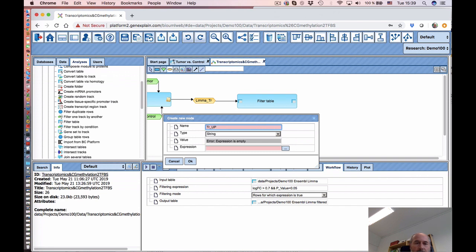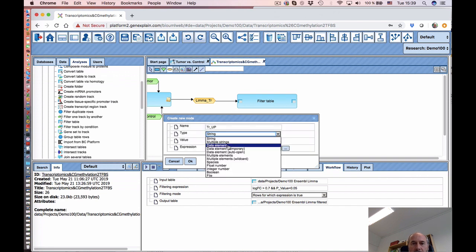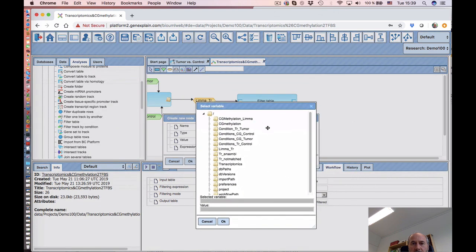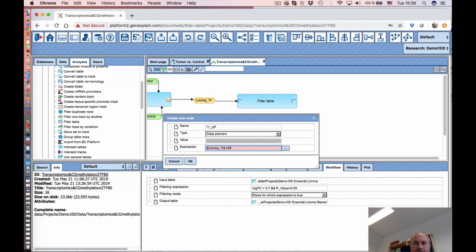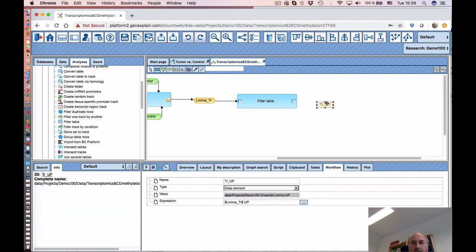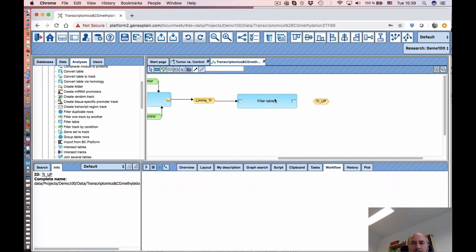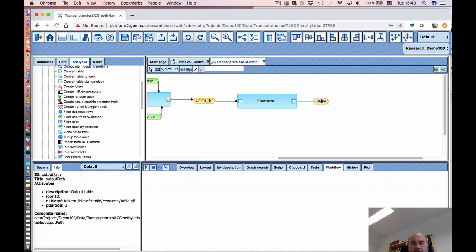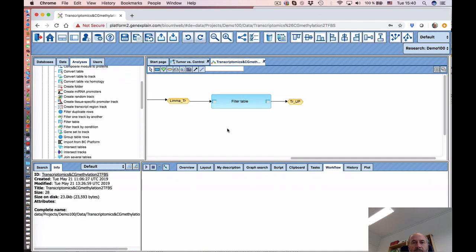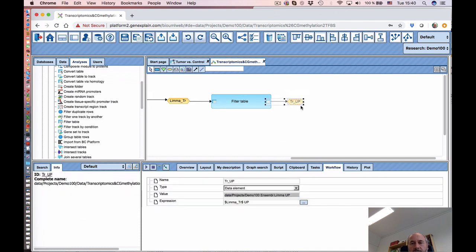transcriptomics up. So this is a table, and the name we take from the transcriptomics, and we add up. Okay, and then we connect this to this. So the same way we now will add also for downregulated genes and for the methylation array as well.